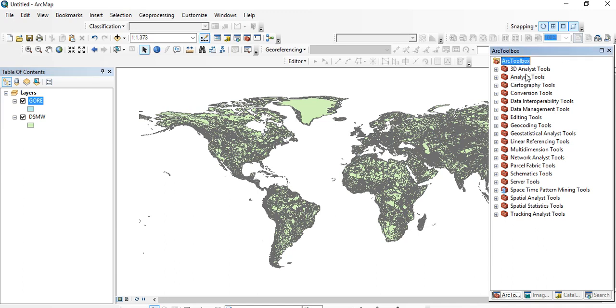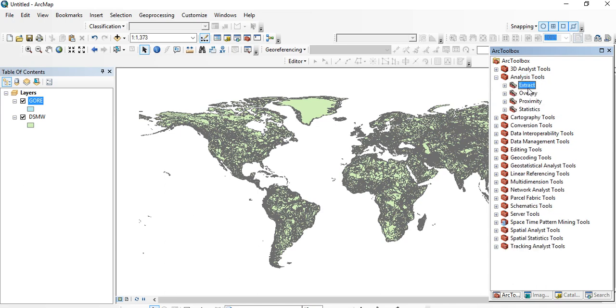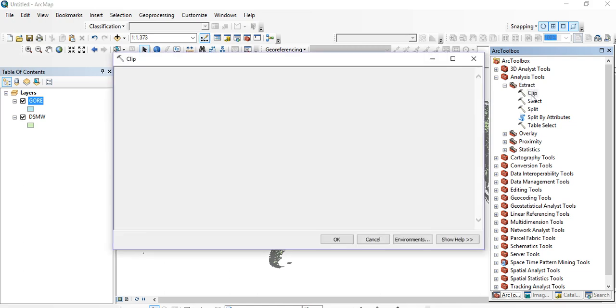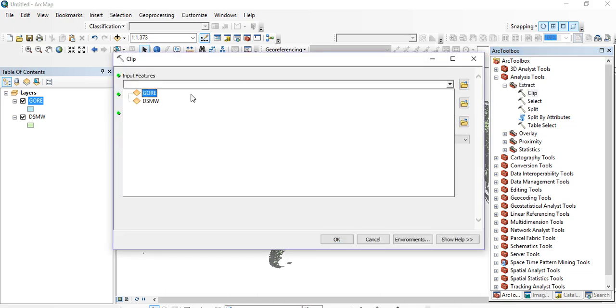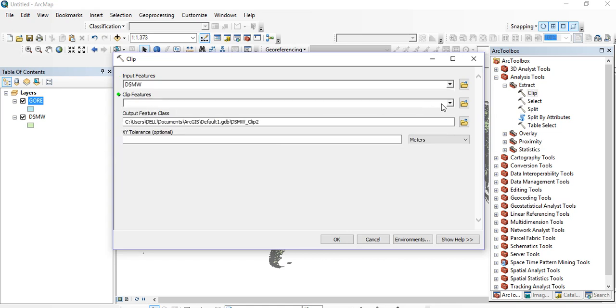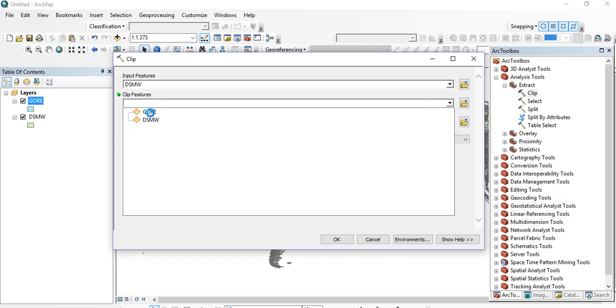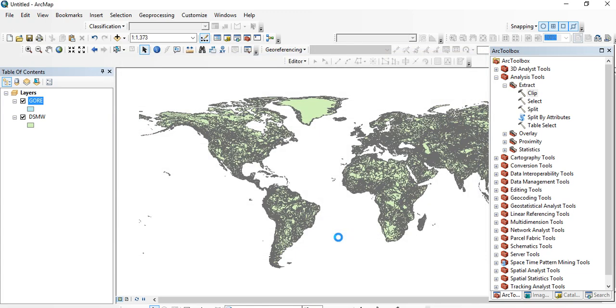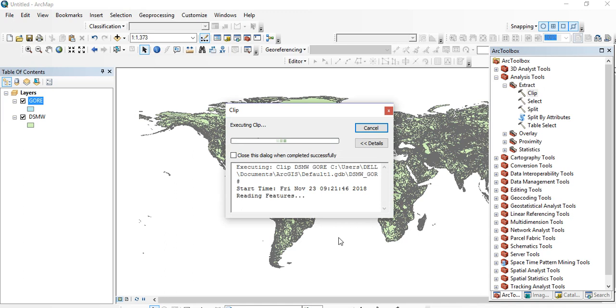Go to Add Toolbox, Analysis Tools, expand that, extract, expand that, then double click on clip. Then bring the input feature, which is the FAO soil. Clip feature is the shapefile of your watershed. Then give an output name, then click OK. Now we are extracting the FAO soil for our watershed.